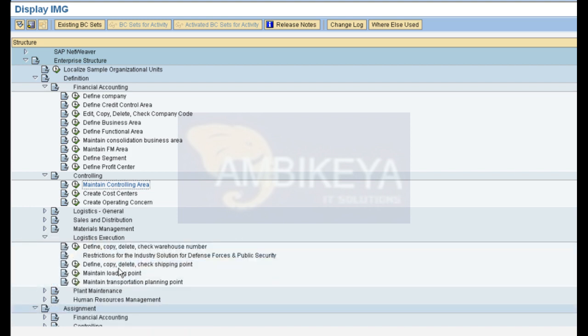See, this comes under logistics execution. The shipping point comes under logistics execution, because execution means we are dispatching the material. So this is a part of SD, like sales and distribution. So the shipping point is a part of logistics execution.